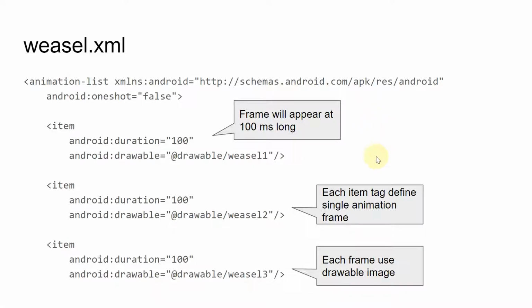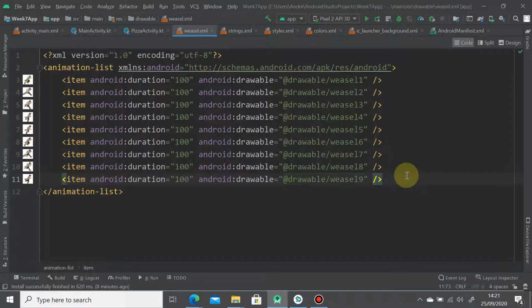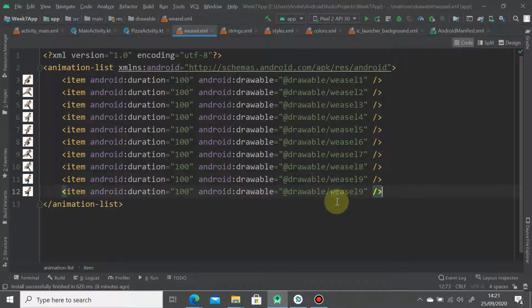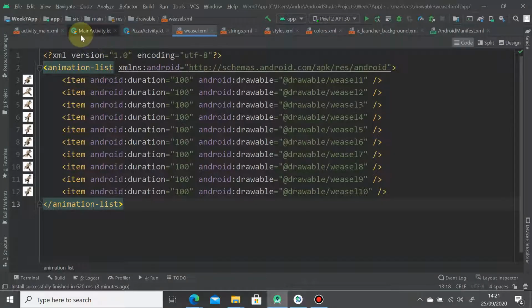I believe we have visual10. Do we have visual10 here? Right, visual10. Yeah, sorry, 10 frames in total. So we have 10 frames here, and we set the individual duration on each frame, which is 100 milliseconds, and we are going to put it on screen.